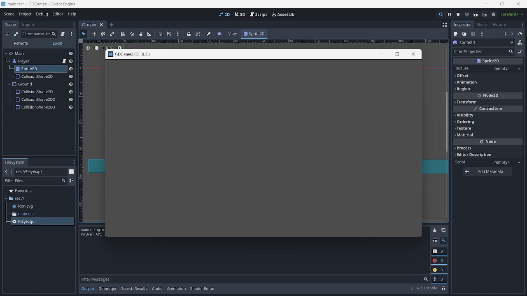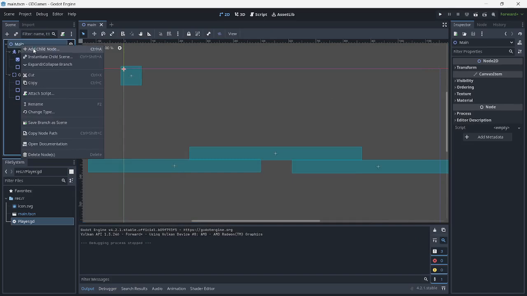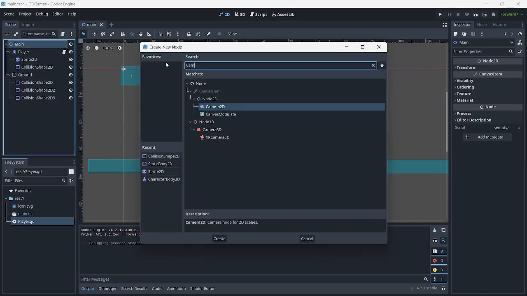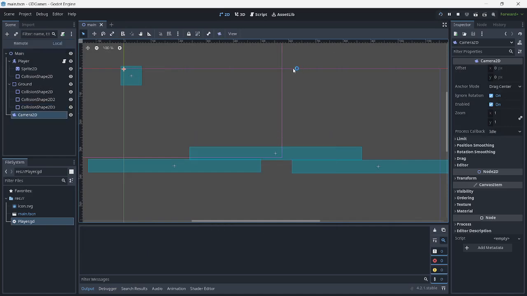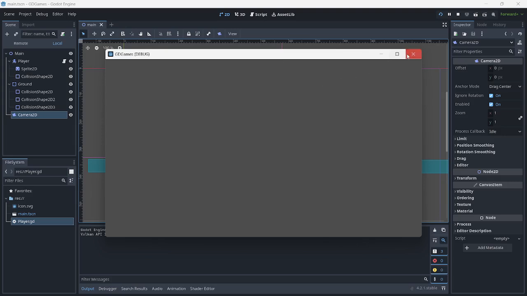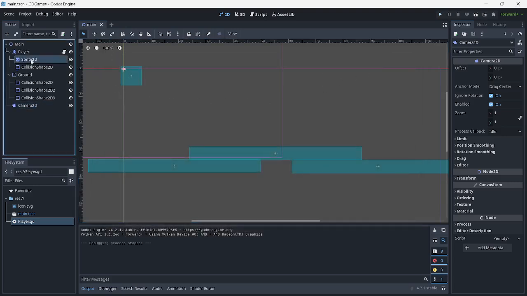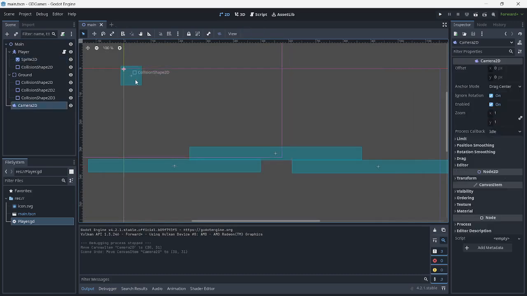Hmm. So that's not working. Or perhaps we have to have some sort of a camera. Add child node. We have a Camera2D. Then let's play. Sprite 2D. Sorry.